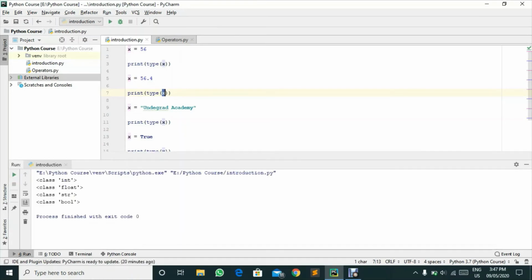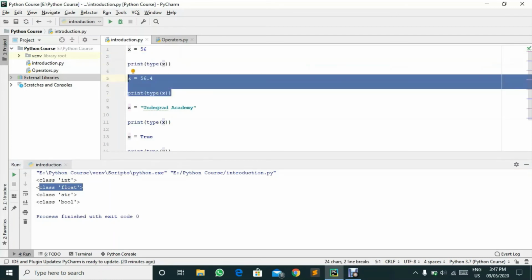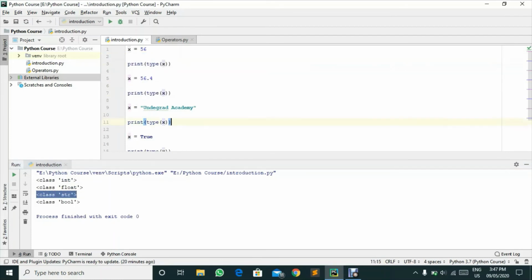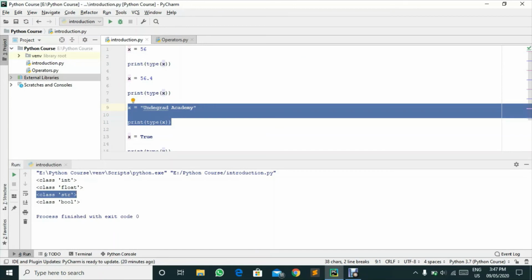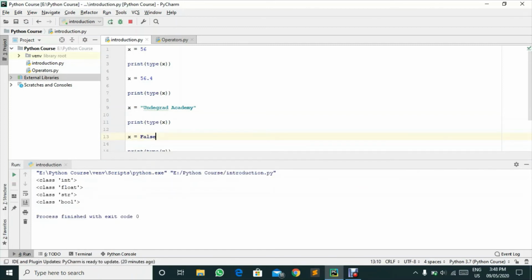And so here I have the answer, that is class is equal to integer for this x, class is equal to float for this x, that is the floating point, class is equal to string for this x, that is Undergrad Academy, and the boolean for true. And you can also change it to false, obviously, because in boolean we have two values, that is true and false, so it will again give the boolean.